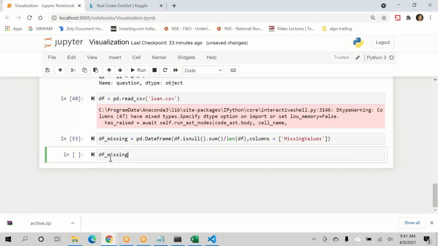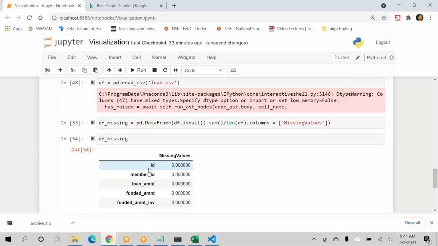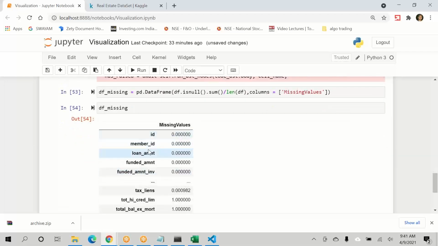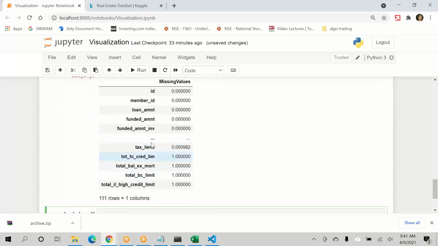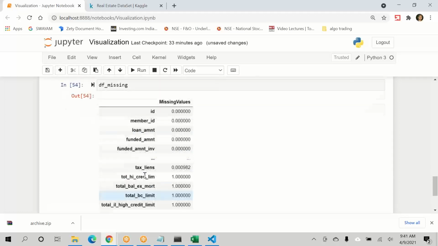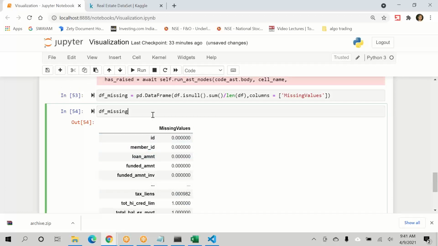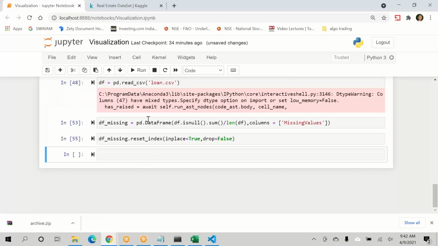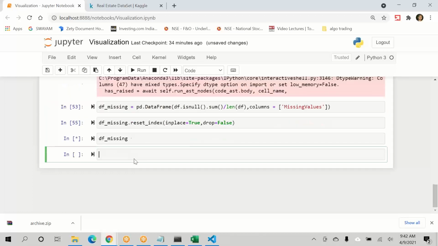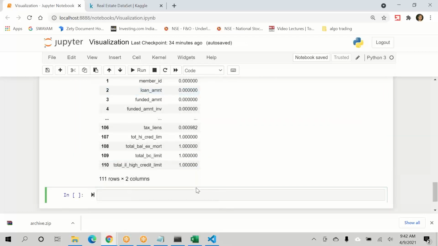Now there is one function that I need to tell you. You see that I have this id, member id, as my index. Can you see that? Yes. I don't want this as an index. I want 0, 1, 2, 3, 4 as my index. So there is a command called reset_index, with inplace equal to true and drop equal to false. You have to do this. Drop equal to false. So now df_missing is a data frame.